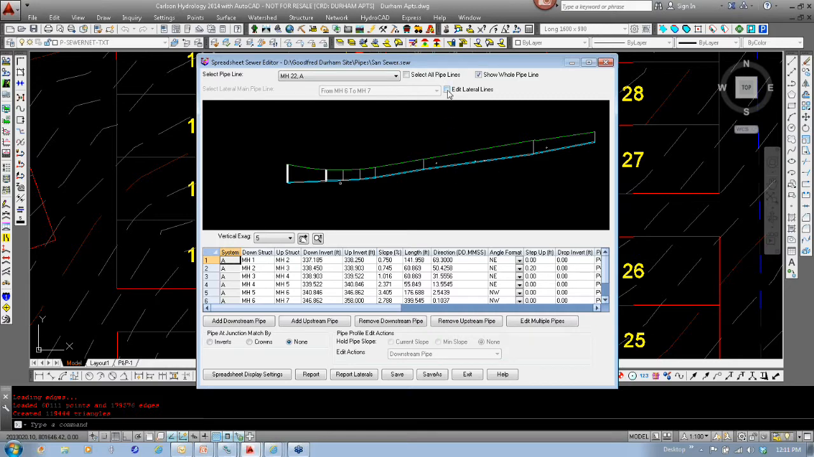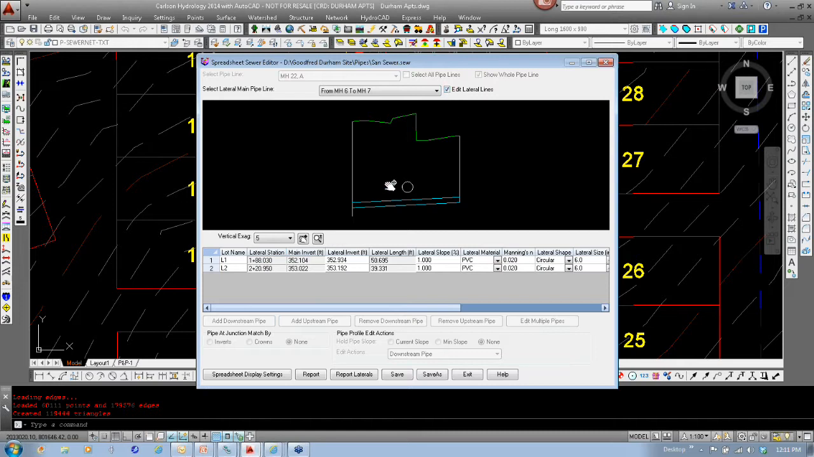If you select the new checkbox here, edit lateral lines, now you're able to see these in more of a spreadsheet type of scenario and change them accordingly. You can see that by switching each one. I'm just toggling through each one, which is a pretty new and nice feature that we've added.